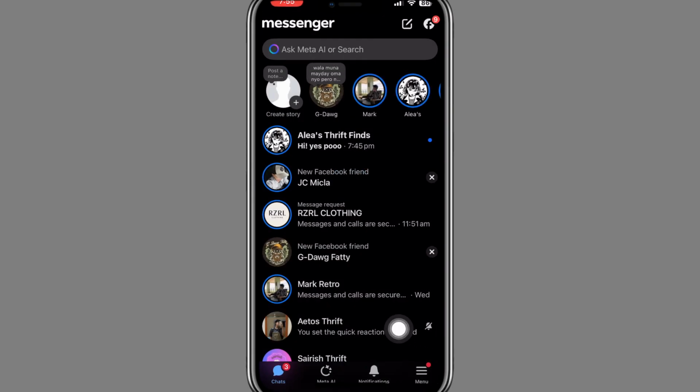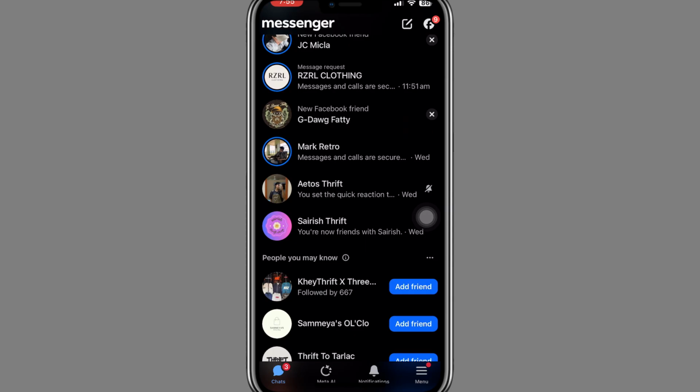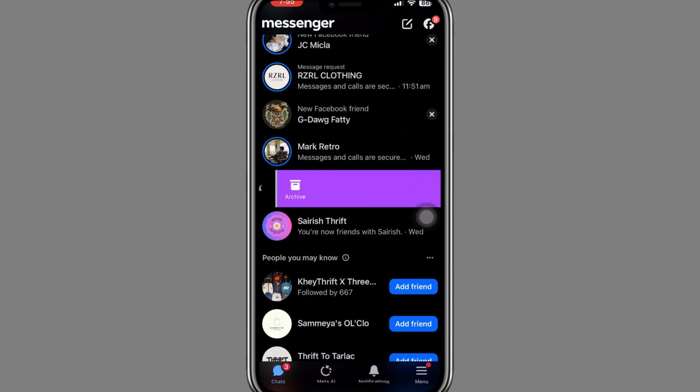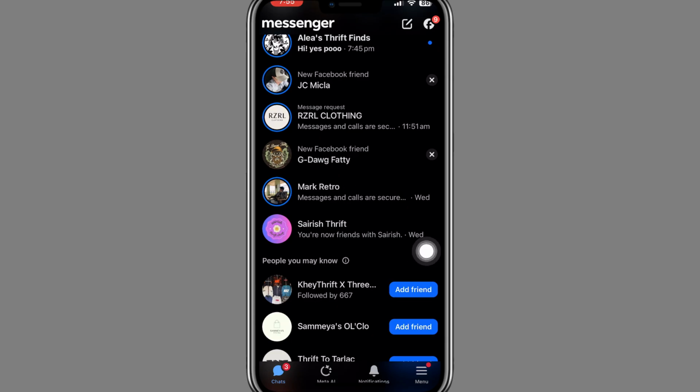Here, go to the chat sections. Here, you'll see all the chats. Now, tap on one chat and just slide it to the left like this, and it will be archived. If you want to archive the next one, just repeat the same process.